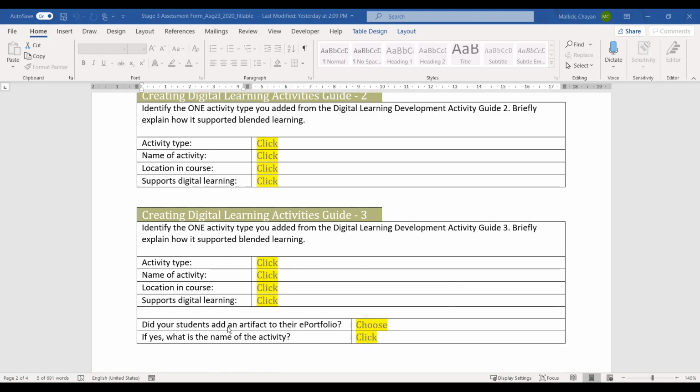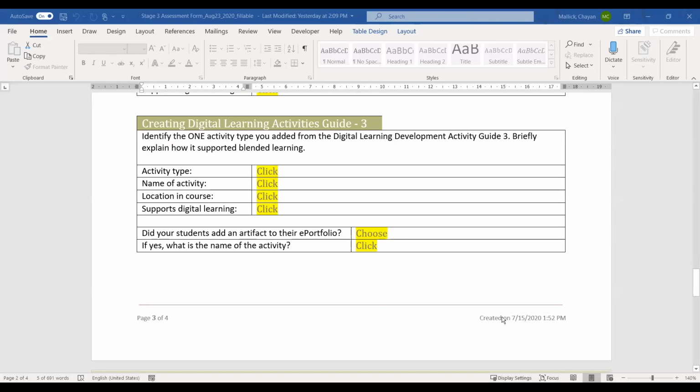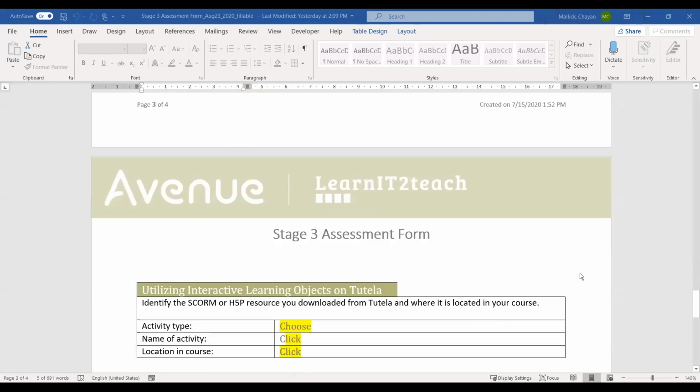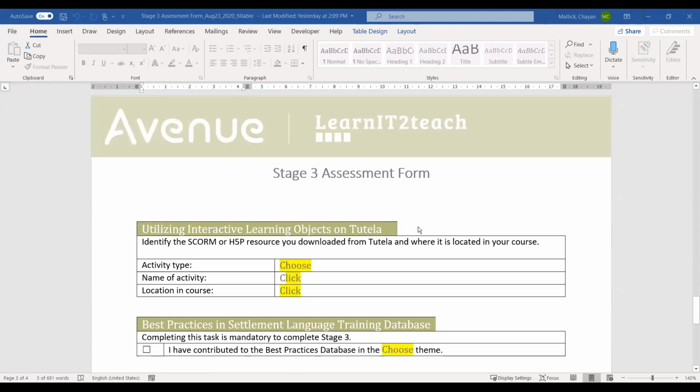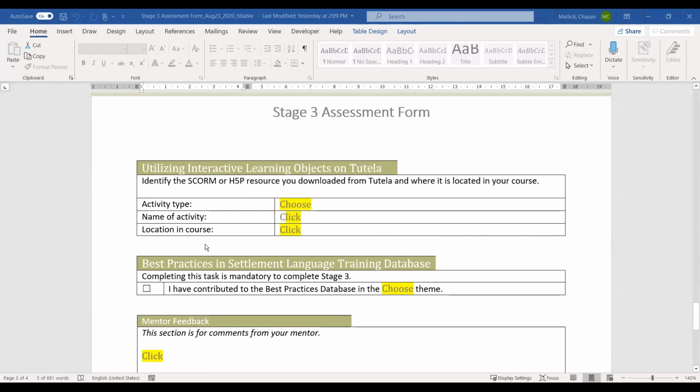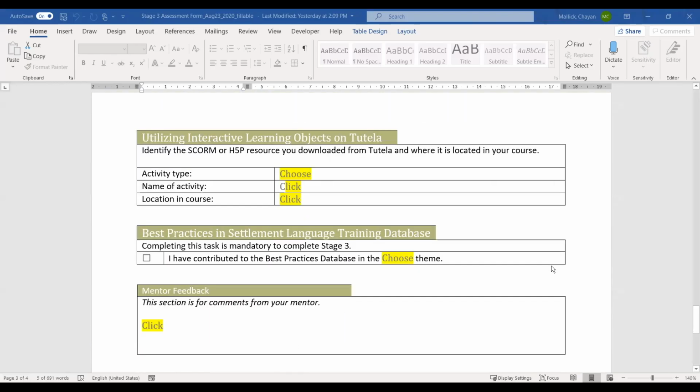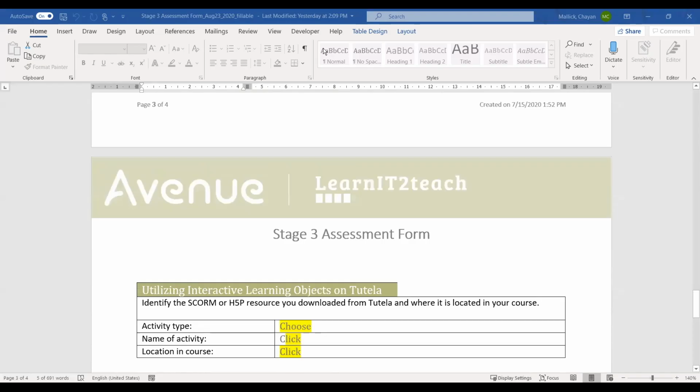Here again, did your students add an artifact to their portfolio? Yes or no? And if yes, what is the name of the activity, so we can go and check. And if not, again, please talk to your mentor. This part, I have never found any problems here. So just get a SCORM or H5P, same way, write which one you downloaded from Tutela and where it is uploaded. Okay, so basically this is the form. I'm going to go back to my slideshow.